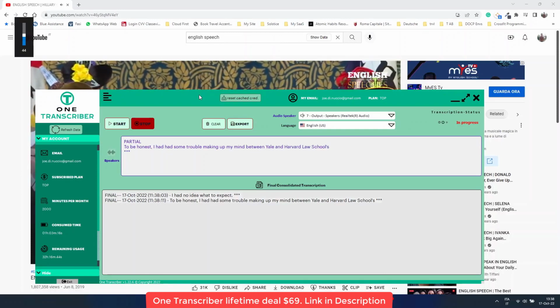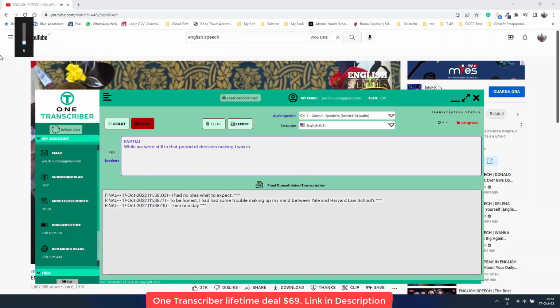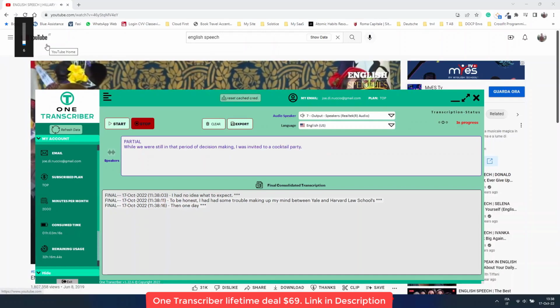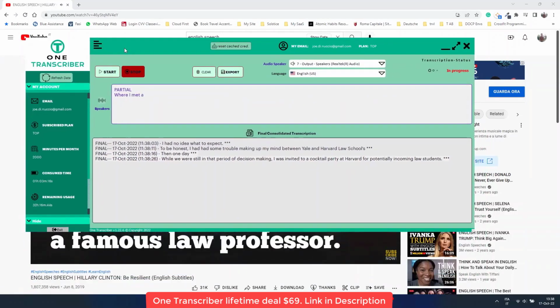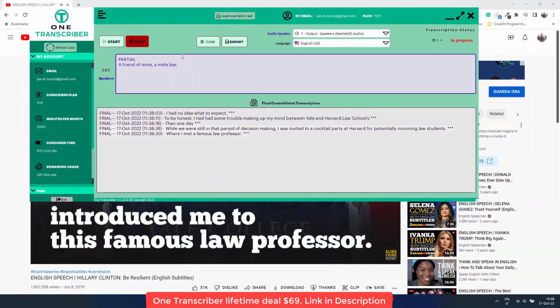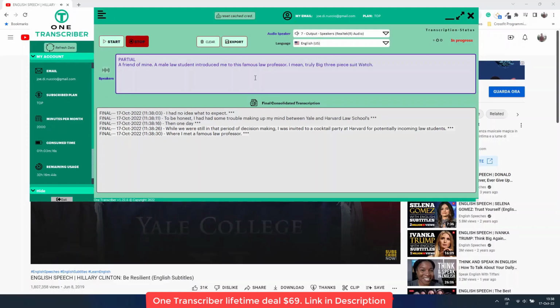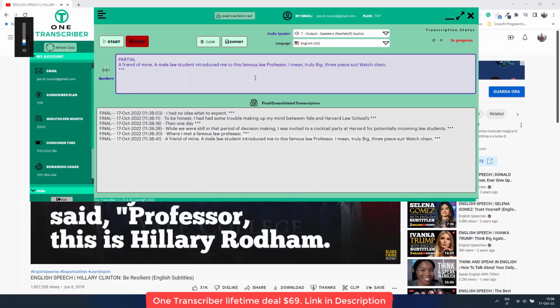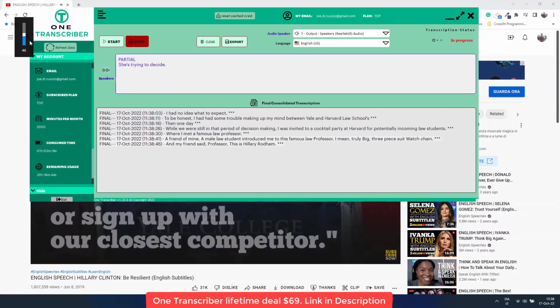Then one day, while we were still in that period of decision-making, I was invited to a cocktail party at Harvard for potentially incoming law students, where I met a famous law professor. A friend of mine, a male law student, introduced me to this famous law professor. I mean, truly, big three-piece suit, watch chain. And my friend said, Professor, this is Hillary Rodham. She's trying to decide whether to come here next year or sign up with our closest competitor.